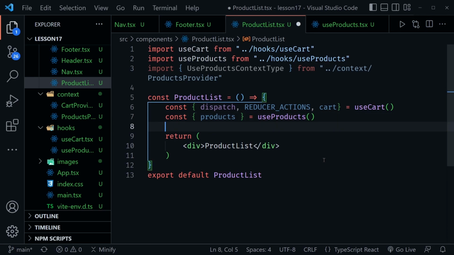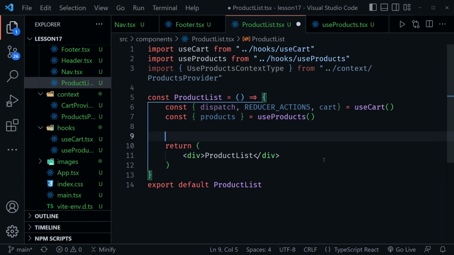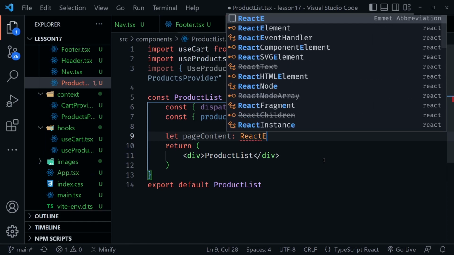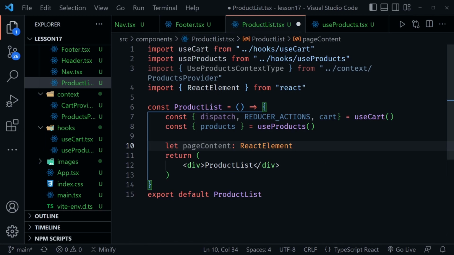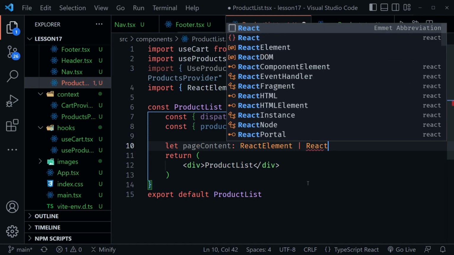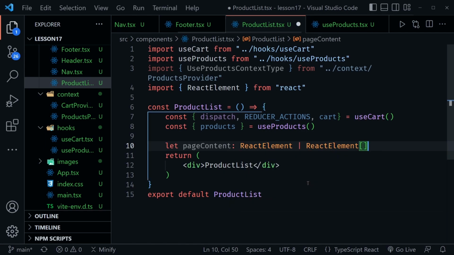So now that we have the information, let's go ahead and create some page content here as well. And I'm going to say let pageContent. And of course, if you ever reassign, you need to use let instead of const. And this is going to be a ReactElement, and I want to press tab so it goes ahead and brings that import in up here at the top as well. Now that we know this is a ReactElement, we're going to use the or symbol and say, or it might be an array of ReactElements.